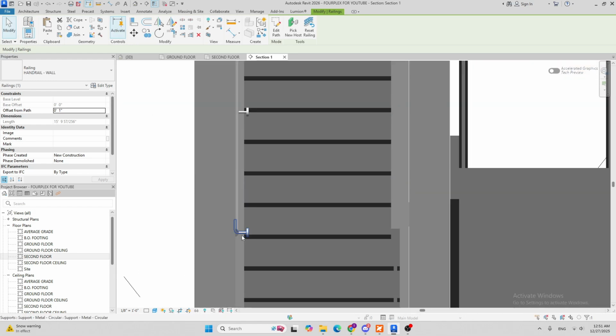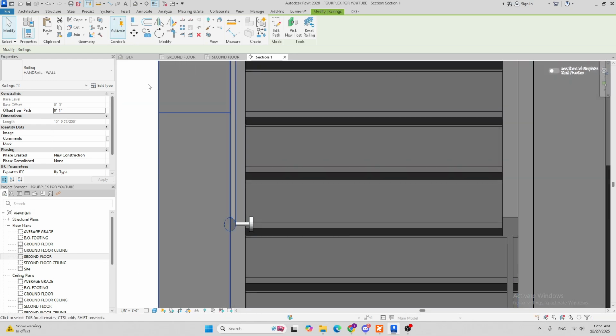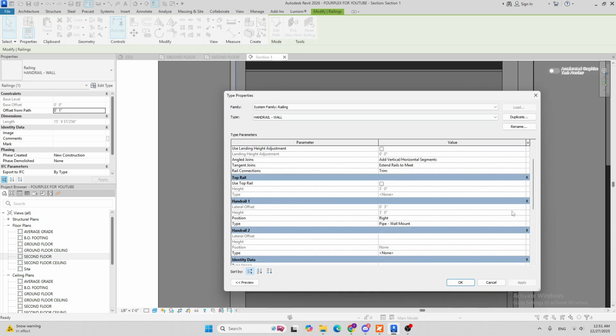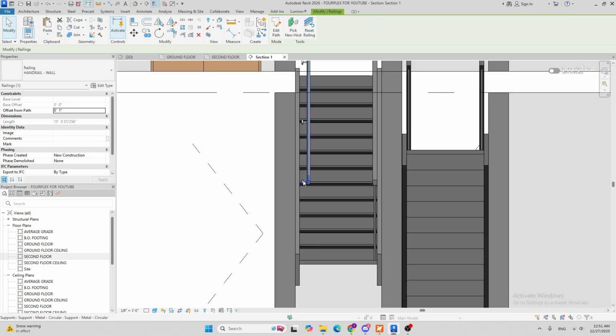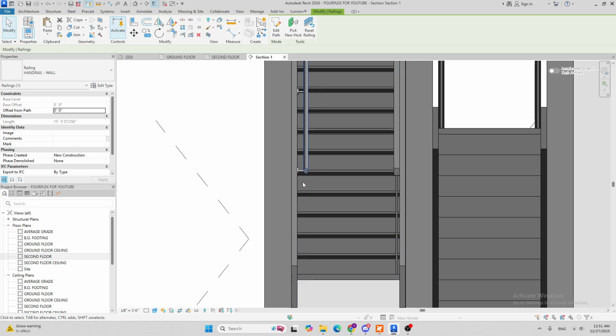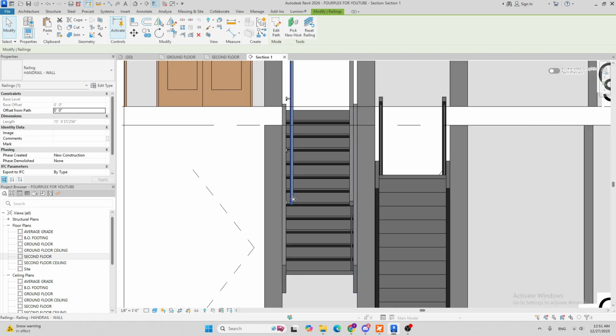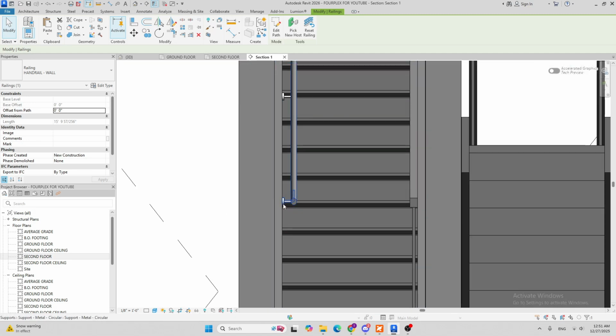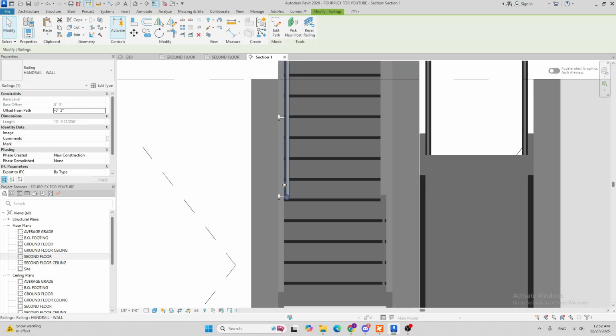So you guys can see that the handrail is there, but it's not in the right way. So I'm gonna hit edit type, and I'm gonna click this drop down, and it should be left. I'm gonna hit OK now. So the handrail is there now, but it's not attaching to the walls. So this offset from path, I'm gonna delete it, and I'm gonna type 0. So it should be attaching there, but this one here is not attaching to the wall, so it's attaching to the stringer. So it should be -2 inches. So there we go, it's attaching to the wall now.